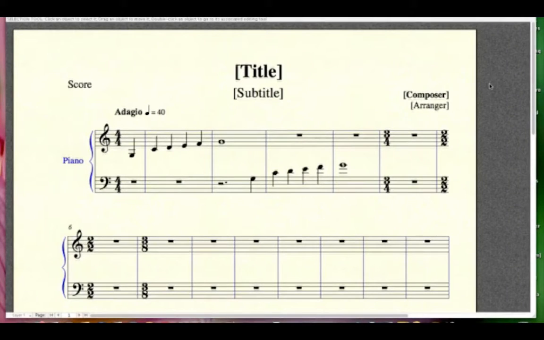Music theory lesson on how to read sheet music. I tried to make this video as thorough as possible.